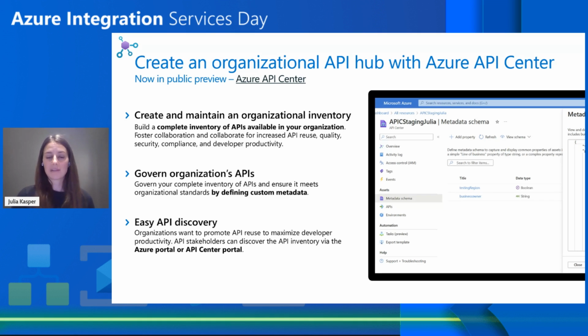The second one is API governance. One step of API governance is having this one repository, this one place where all of your APIs are being tracked. The other addition to it is maybe you want to store additional information to your APIs. And this is where we are introducing the concept of custom metadata.